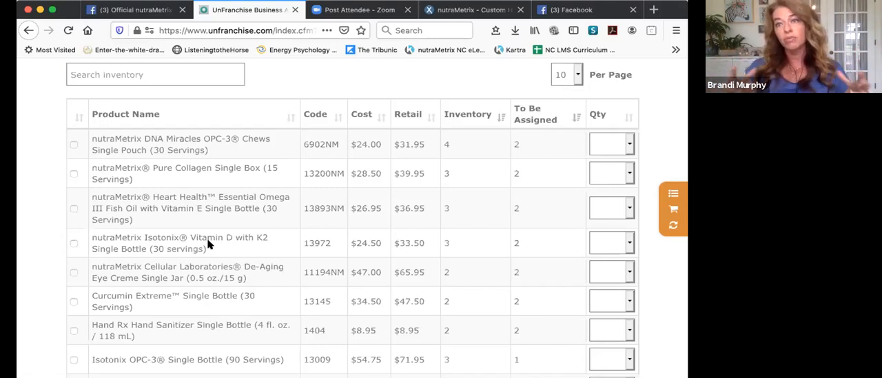The company has to be able to track that the product is either being held in inventory somewhere or going to a customer. So let's say that I'm a health professional, and I'm in a health professional test account right now. So I'm going to see something that other Unfranchise owners don't have access to.